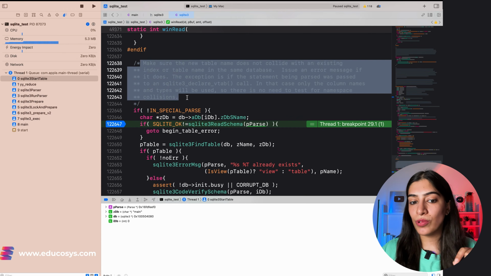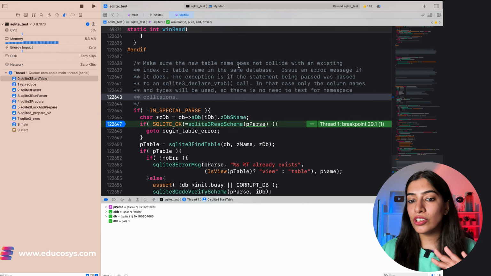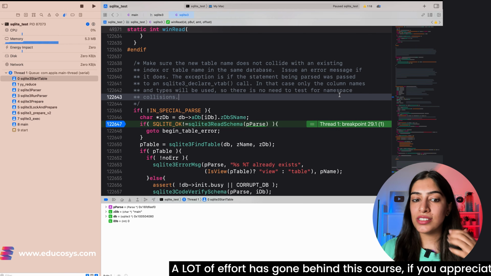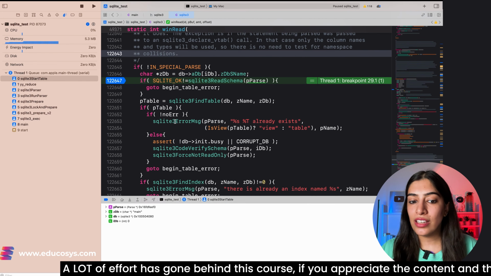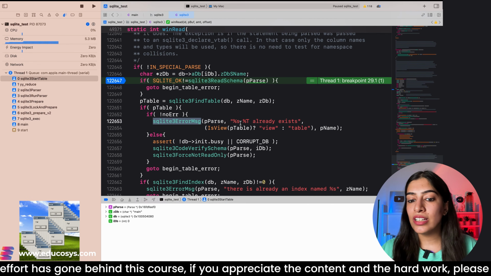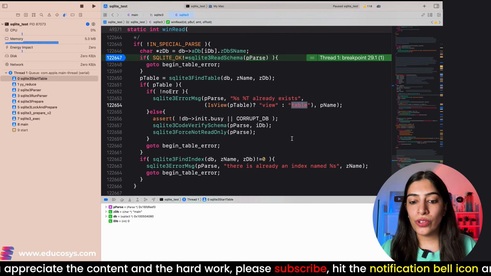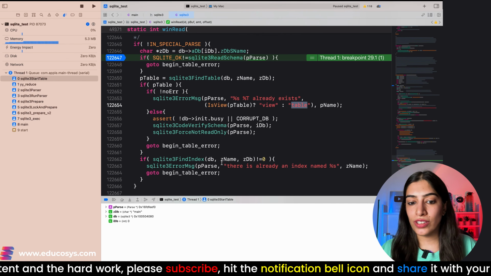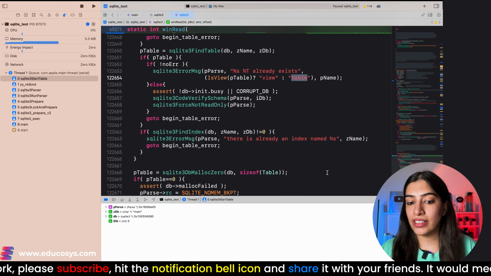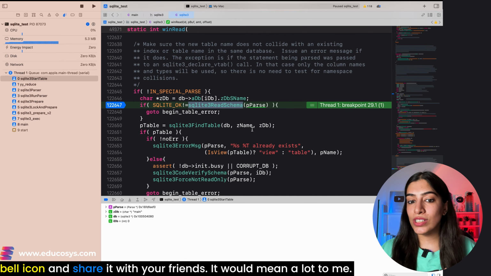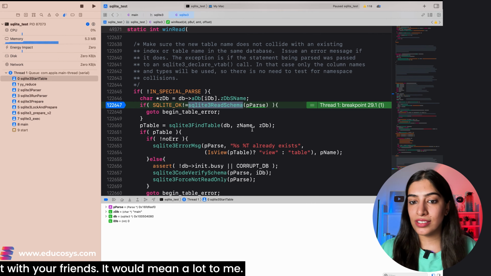This is exactly what I was talking about. Make sure the new table name does not collide with an existing index or table name in the same DB. Issue an error message if it does. So here you can see we can issue an error message that the view already exists or the table already exists. Okay, there's already an index name this. So if there's an index name this, we can also say that. Okay, so we have to first of all read the schema. So let's go inside this and let's see how do we read the schema.